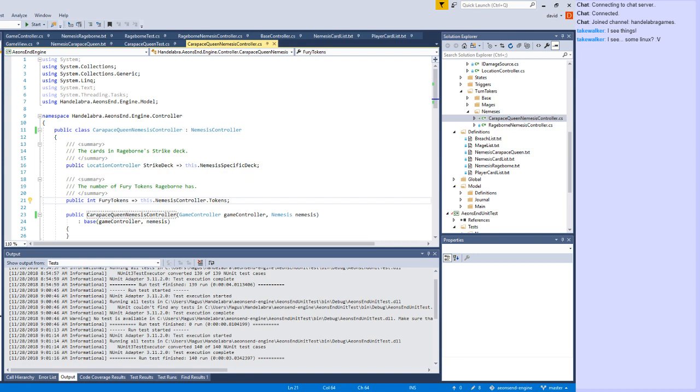Linux. Is that the wrong window? Okay, no, this is Visual Studio. It is a programming interface, a development environment, if you want to be technical. Hello! This is David, one of the non-J named people at Handelabra. And I do lots of engine programming for Sentinels and for Aeon's End, and so that is what I'm doing.